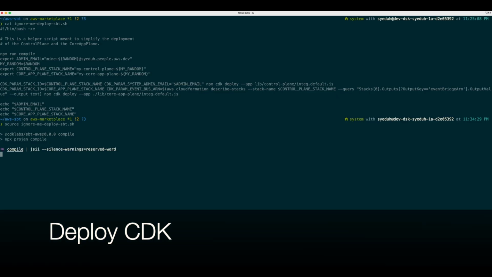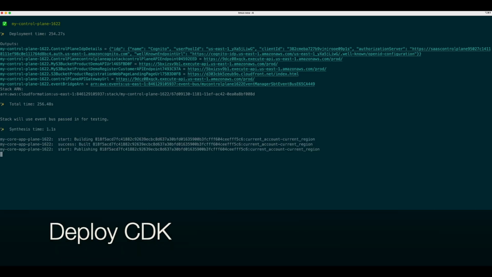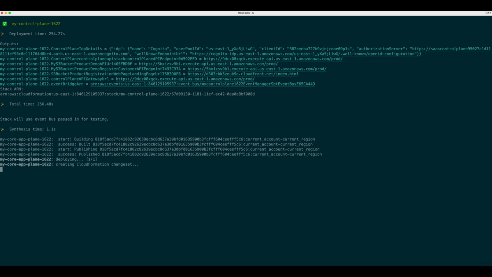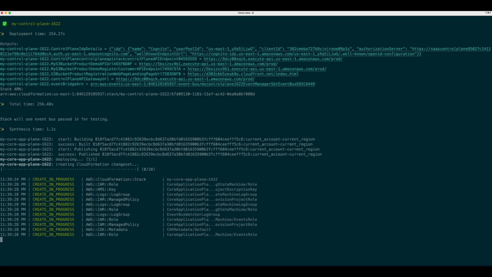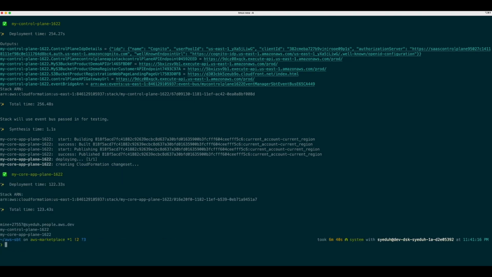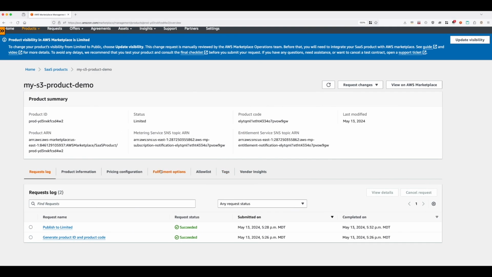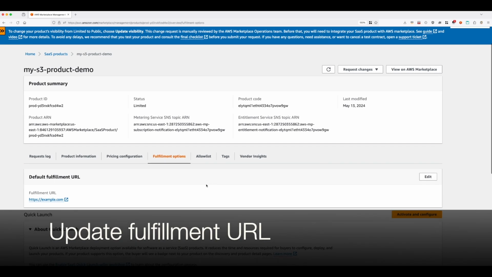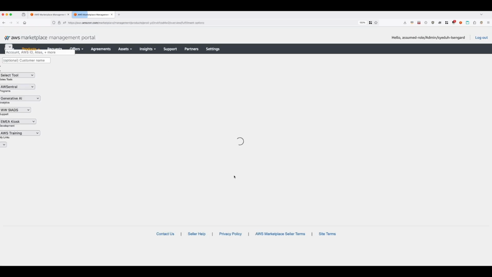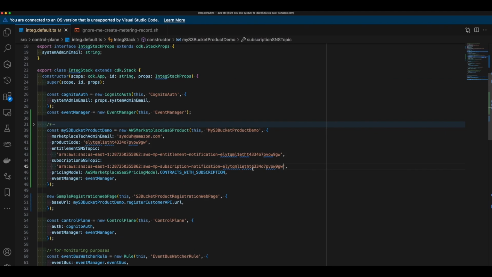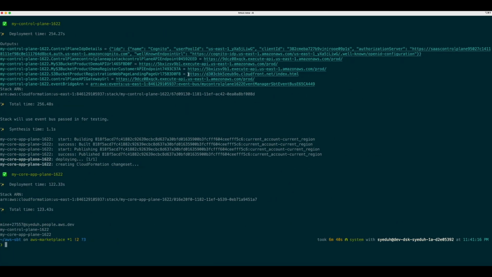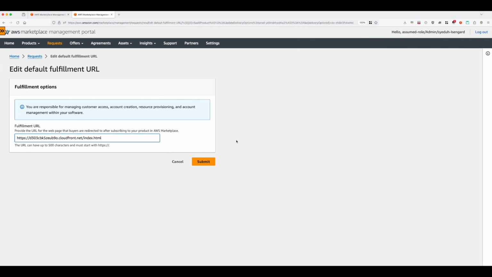And now we'll use a helper script to deploy the CDK app and fast forward through the deployment process. With that done, we'll go ahead and update the fulfillment URL. This is from the sample registration web page we created from before.